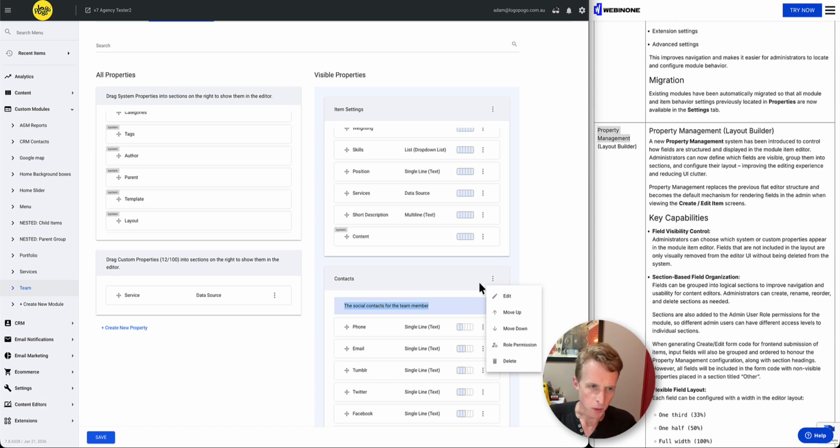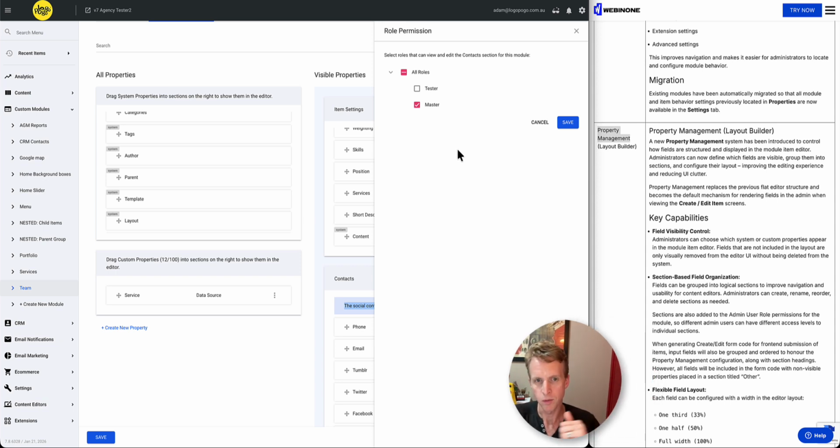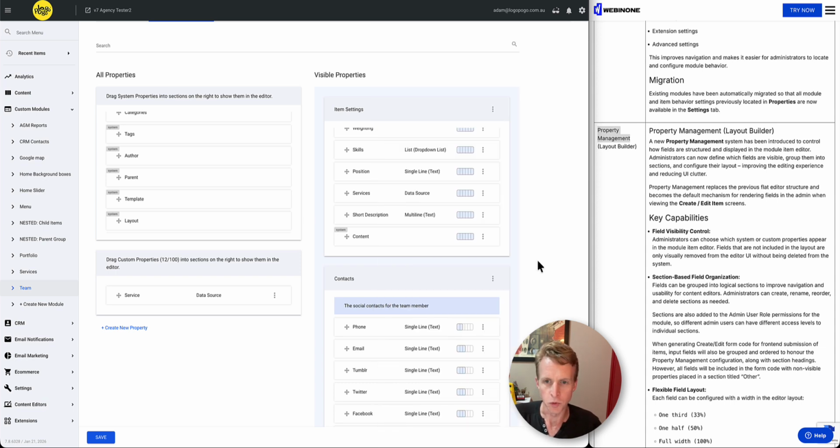And the really cool feature, I think, is the role permissions. So now we can actually set admin user roles with different permissions for each of these sections. So you could have an admin user that can see some of the properties for a module and an admin user that can see the whole lot or another subset. So really fine-tuning who can access what information, not just the module itself, but the properties within the module. So that's a really cool new feature that we have.